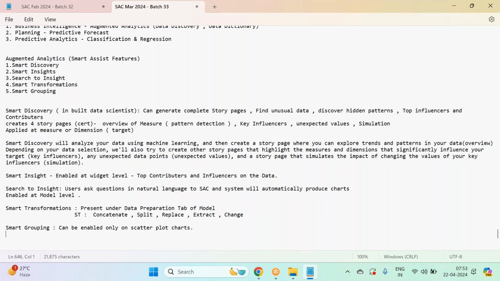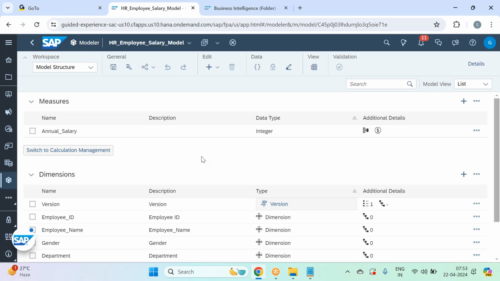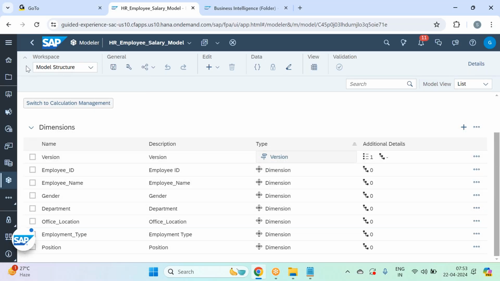generally, guys, Smart Insights are enabled on the widgets. So in a story, you have widgets, and on those widgets you can enable Smart Insights. Very straightforward thing. It shows all the top contributors on the data. So Smart Insights always shows what the top contributing numbers on the data are. All right, let's go on to Smart Insights.